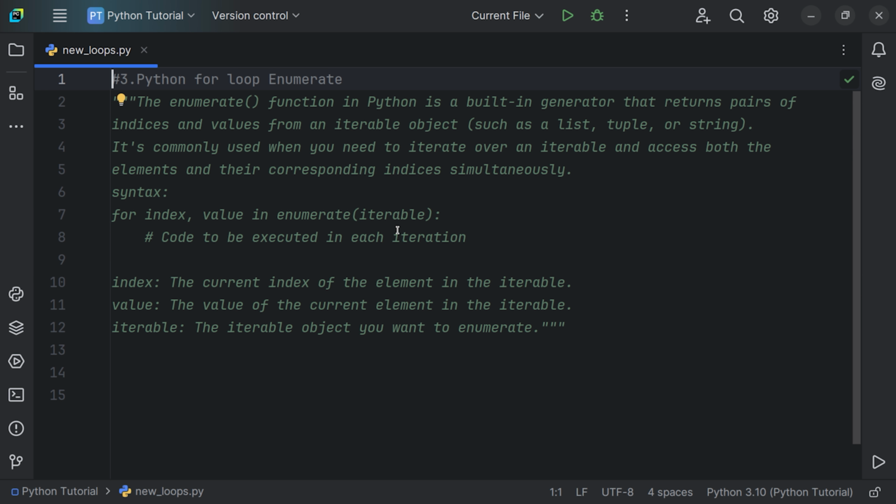Now let's discuss the enumerate function in for loop. So the enumerate function in Python is a built-in generator that returns a pair of integers and values from the iterable object. The iterable object can be a list, tuple, or a string, and it is commonly used when you need to iterate over an iterable and access both the elements and their corresponding integers simultaneously.